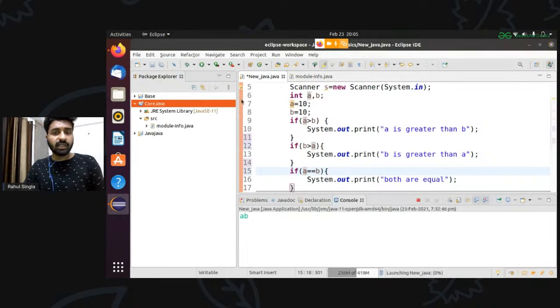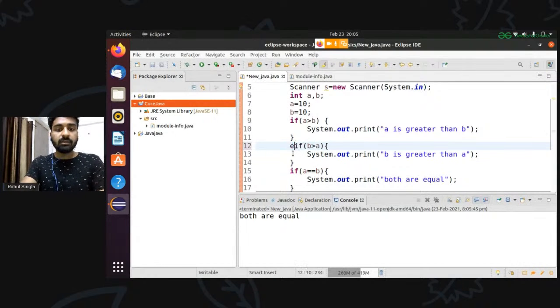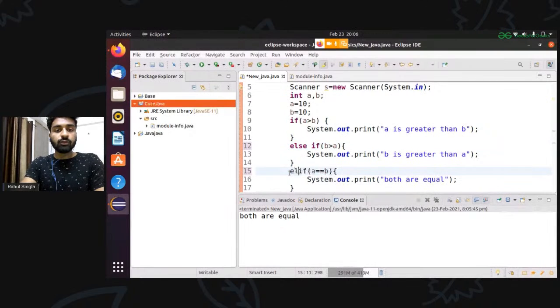This will also give me the correct output, right? Both are equal. We can use this, but when the things are related, we use if else if instead of this. So we add else here and we write else here. So one more thing.